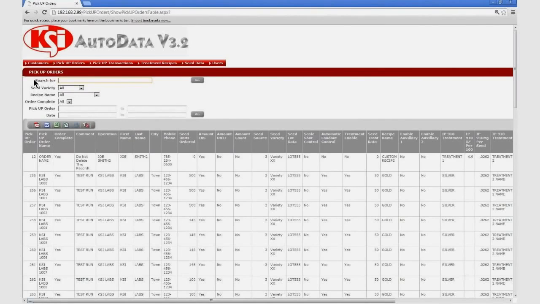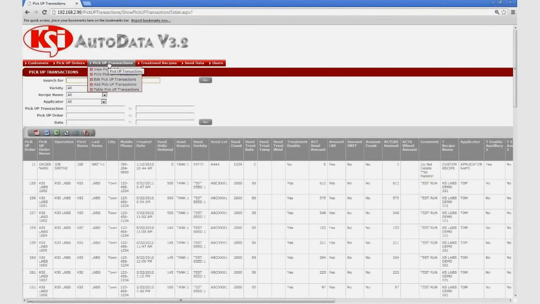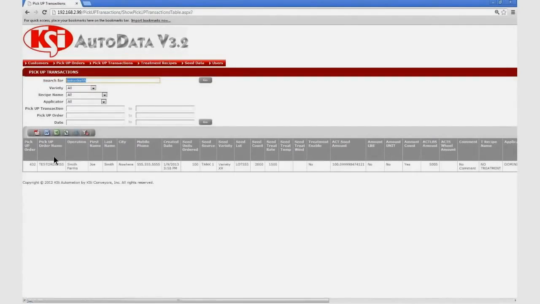And from our KSi Auto Data database screen, we want to navigate to our Pickup Transactions section of our database by touching the Pickup Transactions section. We will do a search for Test Order 55. Touch Go, and that brings up the order transaction that we have just run. It indicates that the pickup order name was Test Order 55 for Smith Farms. It indicates the actual seed amount of 100 units.